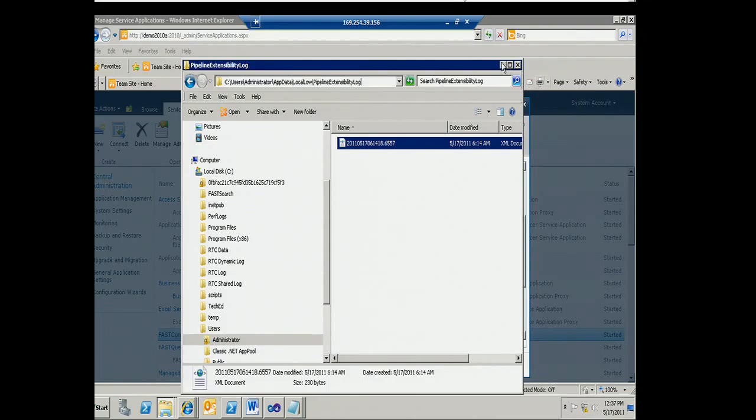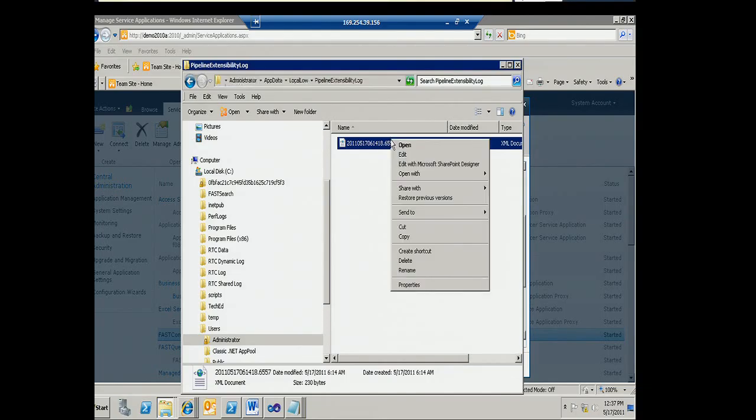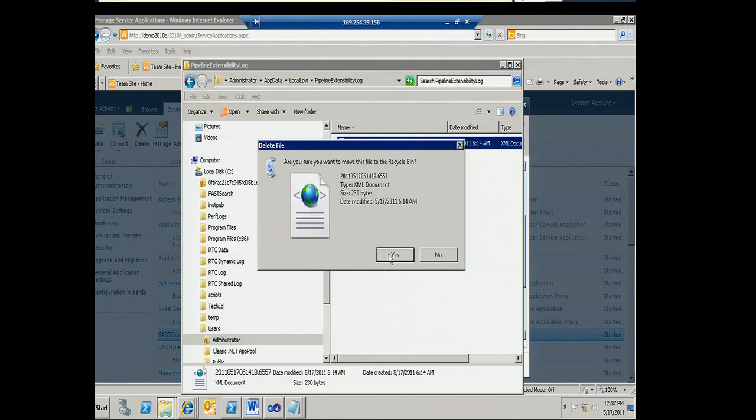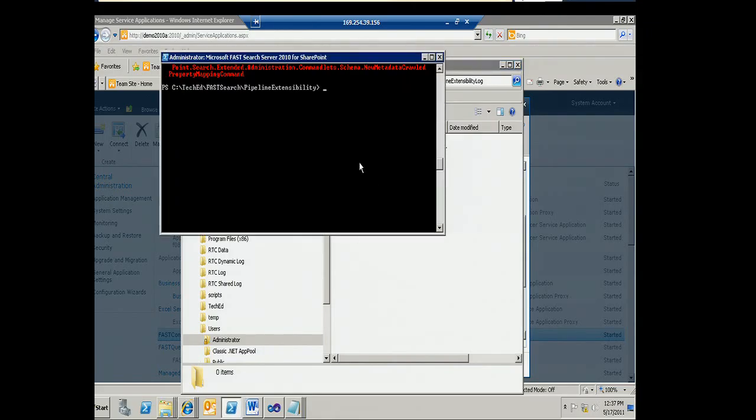So I'm going to feed a document right now. I can delete this. And show you using docpush.